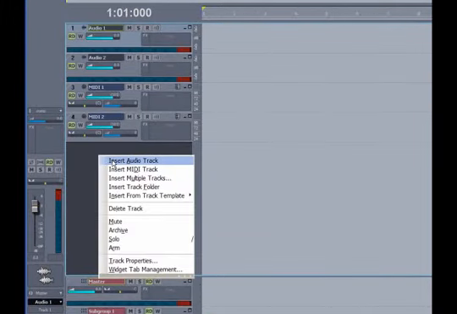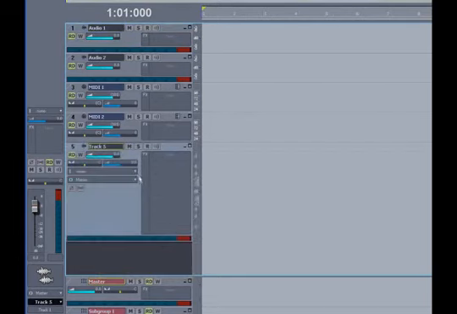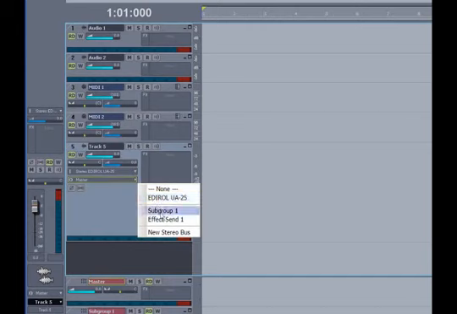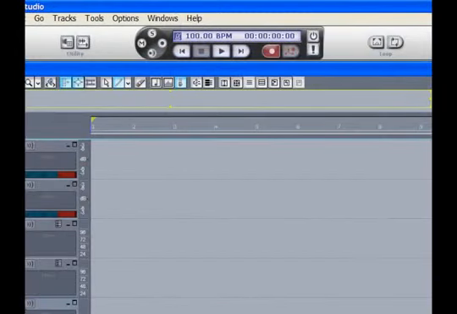By right-clicking, I can select Insert an Audio Track or Insert MIDI Track. So I'm going to insert an audio track. At this point, I can select my input and also my output, whether or not I want it to go to a bus or directly to the output of the sound card. At this point, I'm ready to record. But before I do that, I'd like to do a few more things.